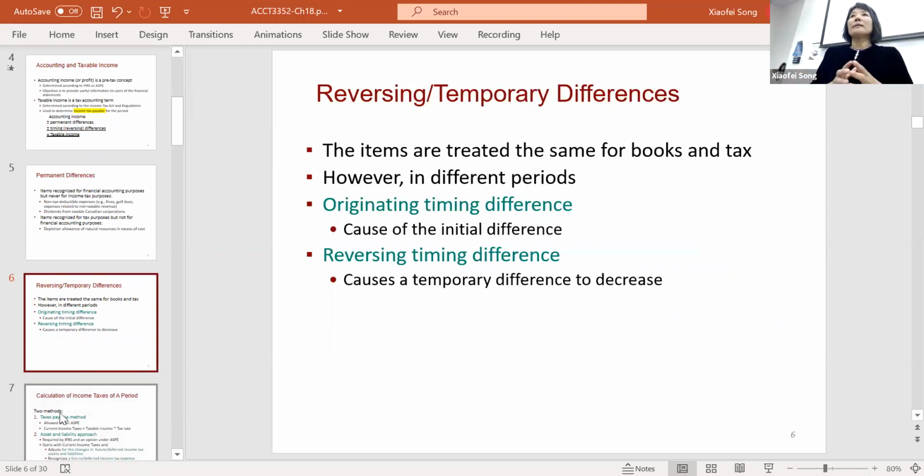These are items where the accounting rules and tax rules do not disagree on whether it should be included or not. However, they disagree on when it should be included. So the items are treated the same for books and for tax, however, in different periods. That's why it's called reversing. When it's included in one and not yet included in the other, there's a difference. But eventually it will be included in the other one as well. So it reverses. There will be no difference after that, right?